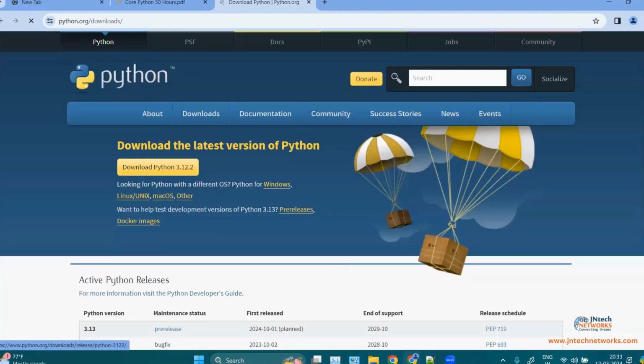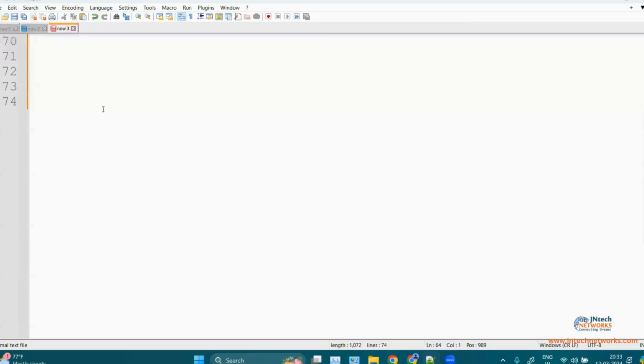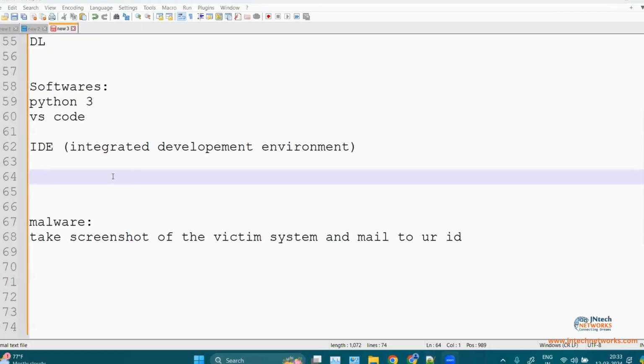Here you can simply download Python. Okay, so you can simply install it. Installation is very straightforward. You can click on install now. But whenever you are installing Python, make sure you get an option which is Add to PATH. Whenever you are installing Python, you will get this option. So make sure to tick this option and then click on install. That's it. It is very easy.